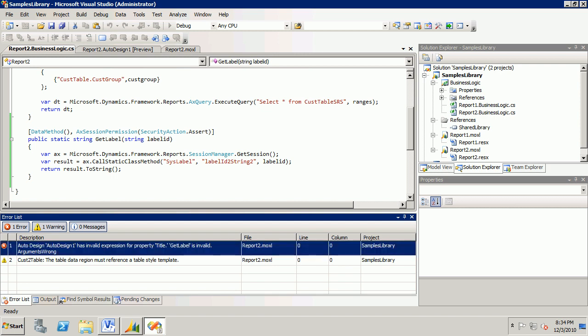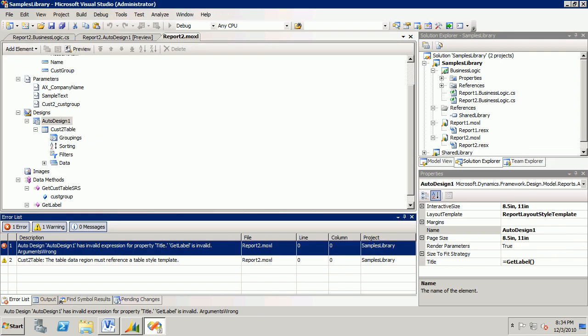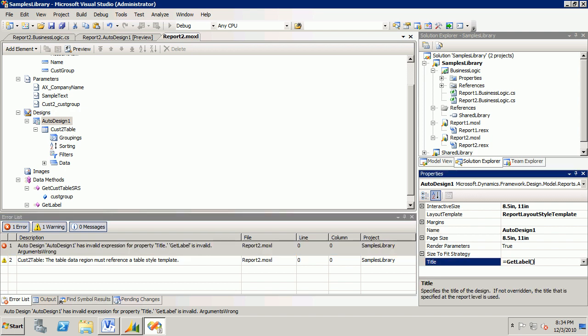And you see the AutoDesign is complaining now, right? It says AutoDesign1 has invalid expression for property title. And that's because, because of IntelliSense in essence, it knows that it can't just call getLabel. It knows it requires a parameter. So we'll try giving it a parameter. So it's @SYS21669. Okay, we'll build.